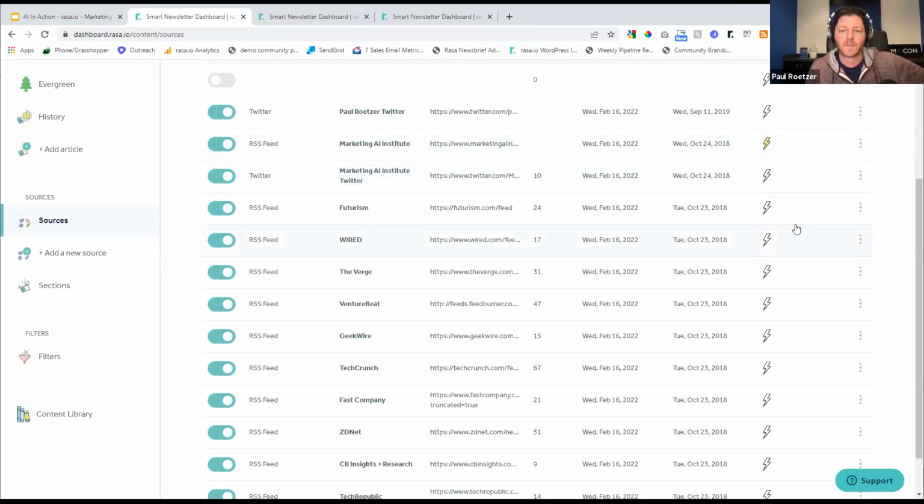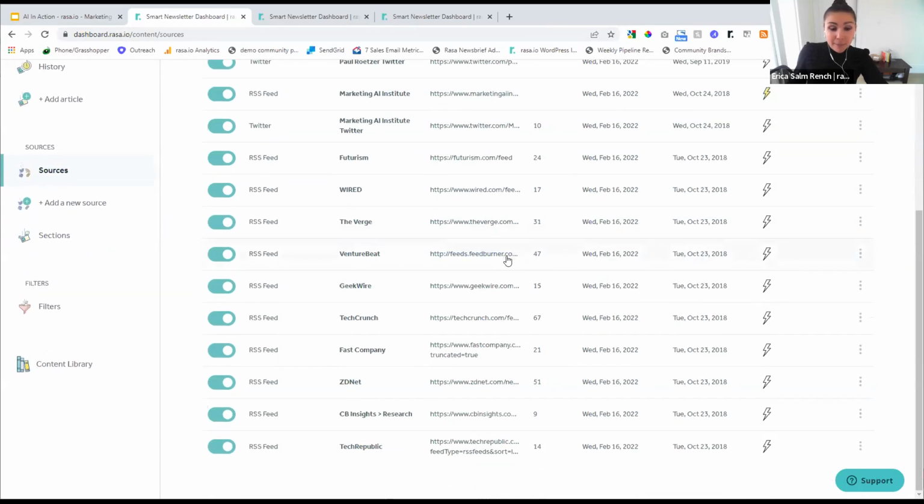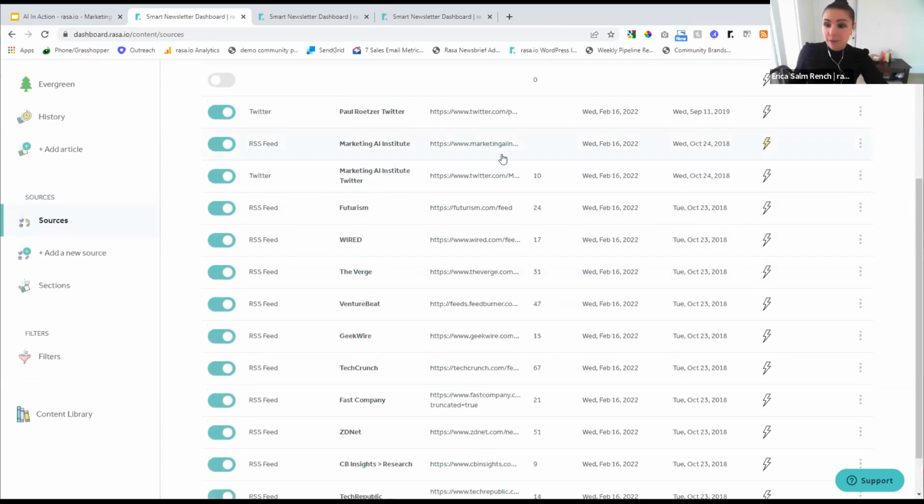Awesome. So you can see that we're pulling in from Paul's Twitter handle, for example, and of course the Marketing AI Institute blog. In this case, we've boosted the Marketing AI Institute blog, which is what you probably want to do with your own internal sources, because whenever your blog produces, you want everyone to see that content. So, good editorial controls at your disposal.